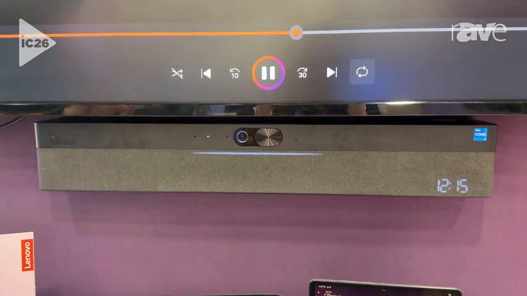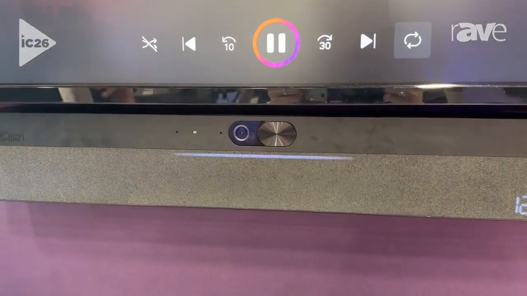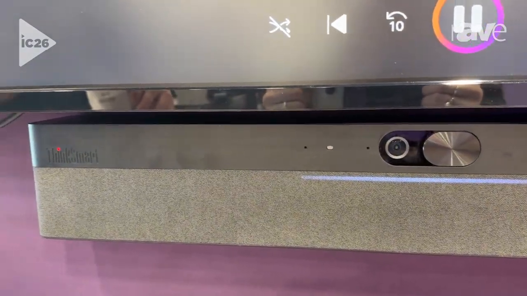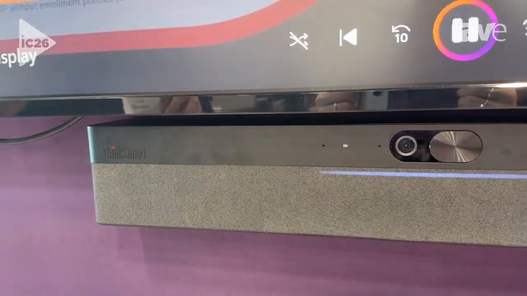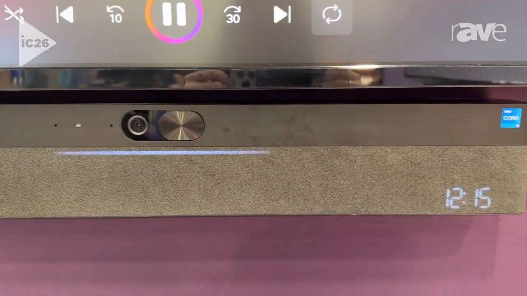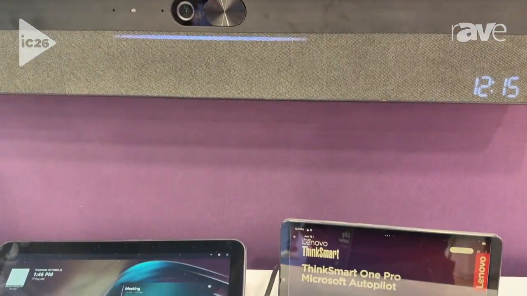This bar is an all-in-one system that has the compute, the microphones, the speakers, and the camera all in one system. All you have to do is add a display and you're off to the races. Today we're featuring it with our IP controller, very much like we had with our Core Gen 2.